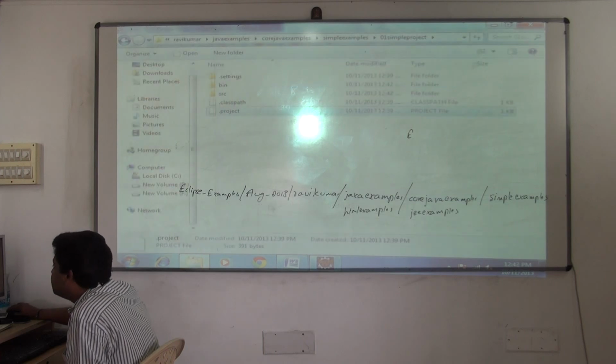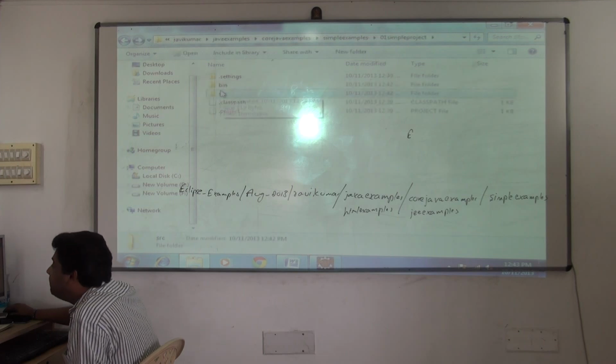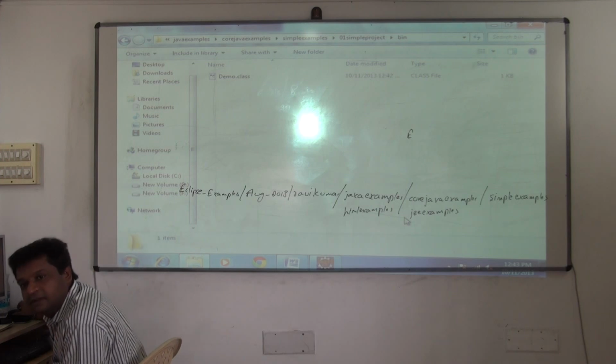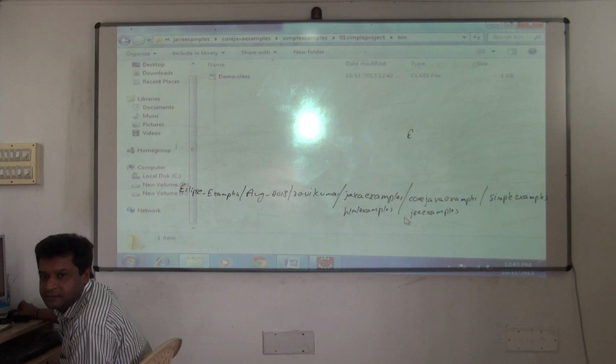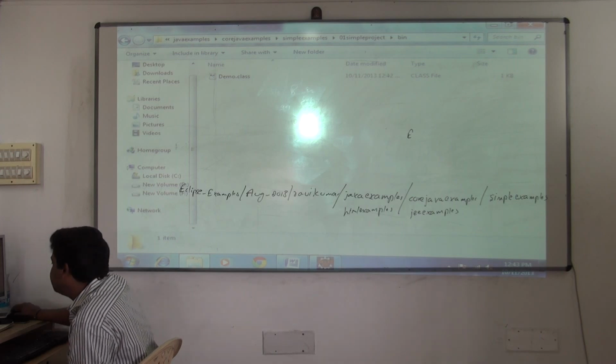Okay, now let's go to SRC folder. In SRC, what are you seeing? .java file. Now go and see in bin, you'll find Demo.class file. Who is separating this? Eclipse. It is only compiling. It is only separating. Did I compile? No. So as soon as you save a file, compilation starts off. Understood? So that's the benefit.